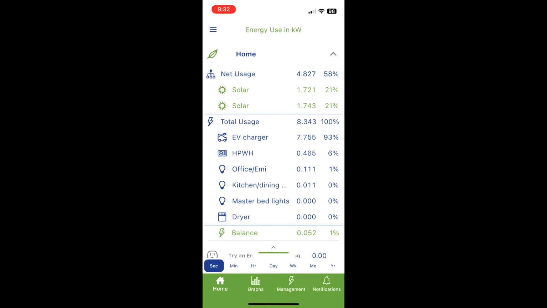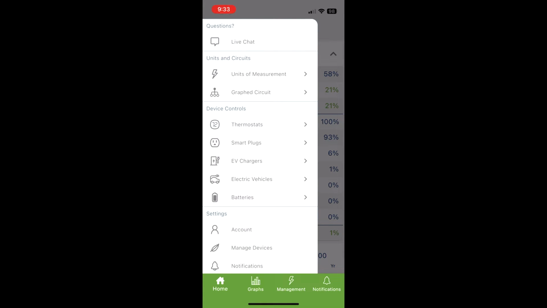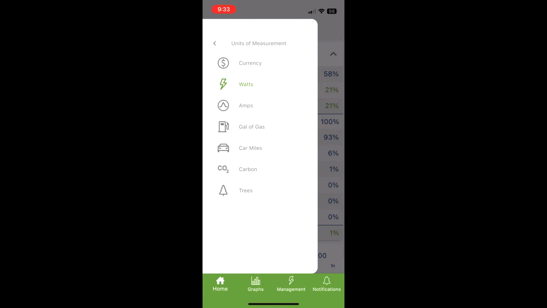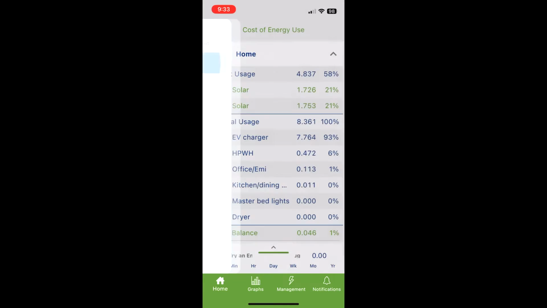So for me, not common, but the unit of measure that makes the most sense for me is kilowatt, because I just care about the power. Because we have solar and we have one-to-one net metering, I don't really care about pricing so much. But I think the pricing is the other thing that people might care about. So if we go back up to the top left here and hit the lines, you want to go to unit of measurement at the top here. So you hit that. I have it in watts. You can change it to currency if you want.